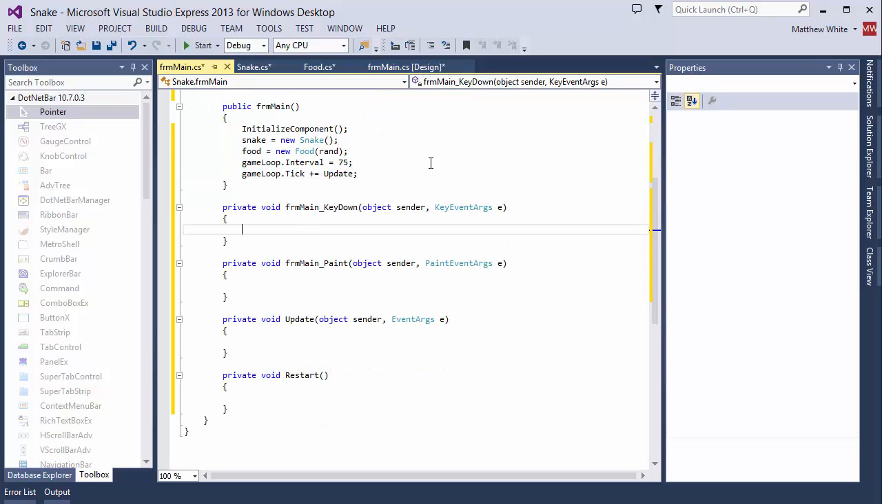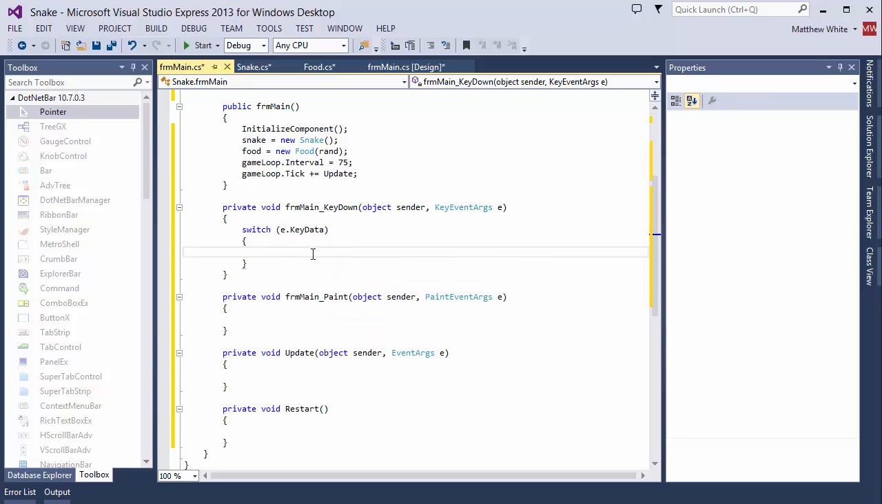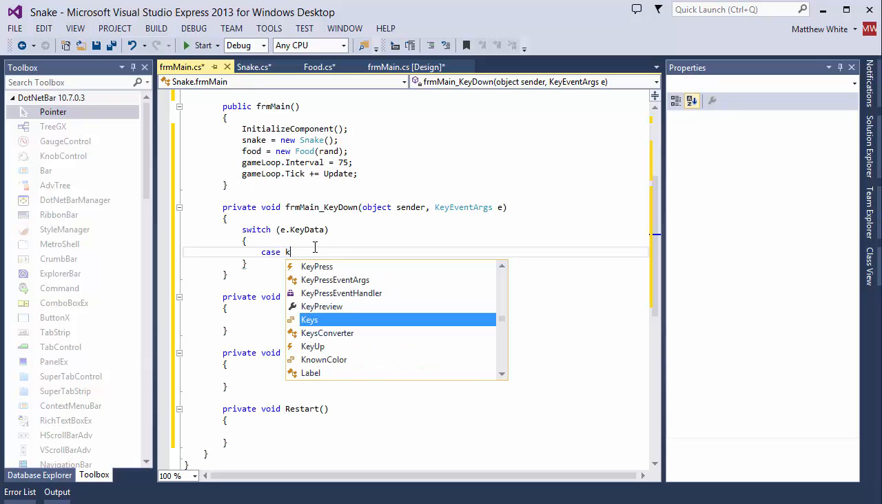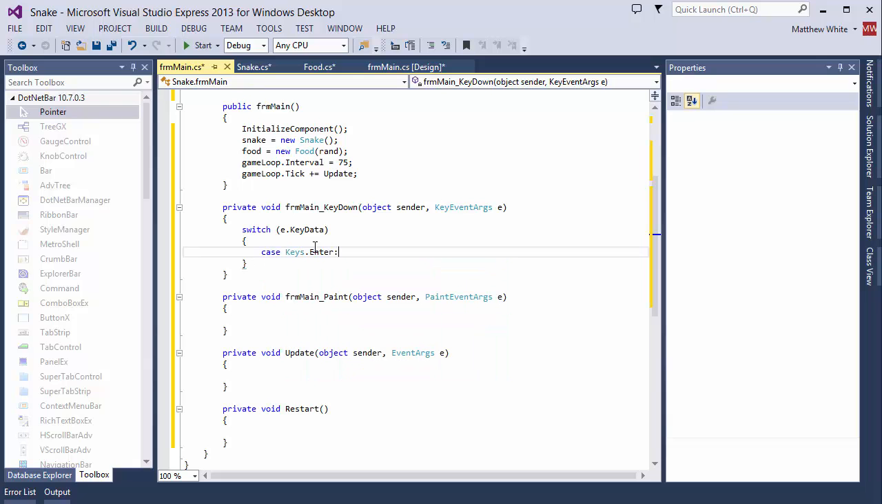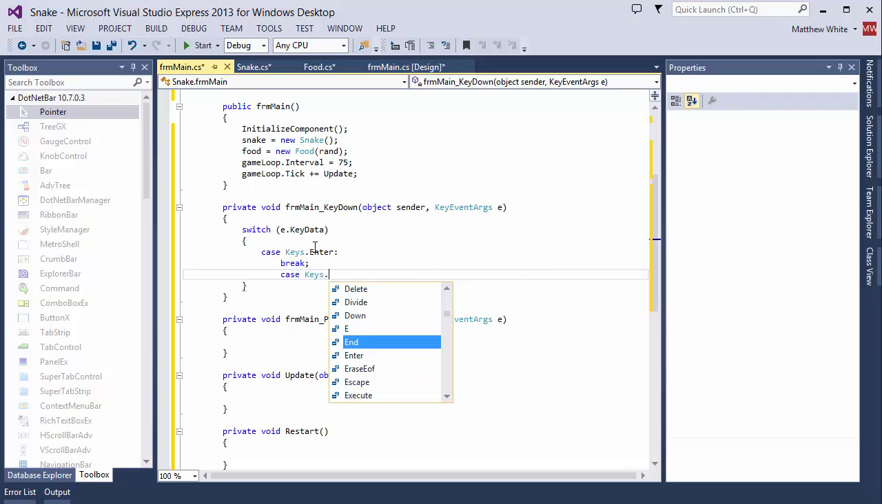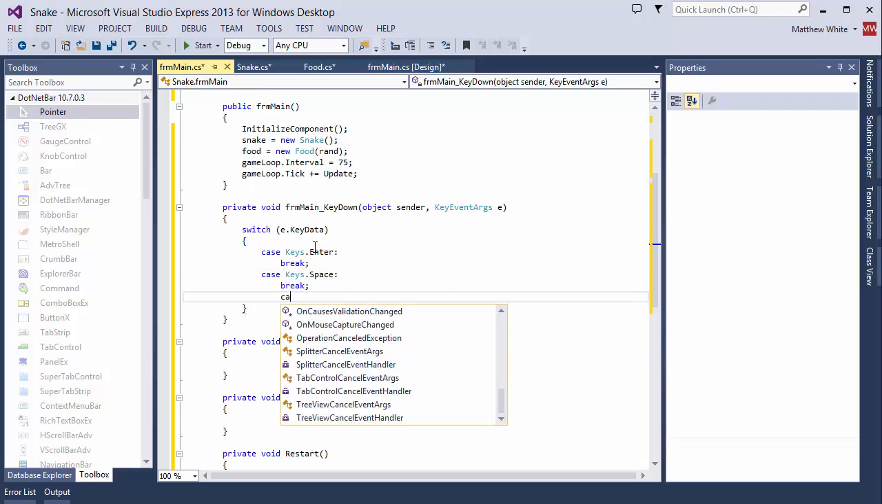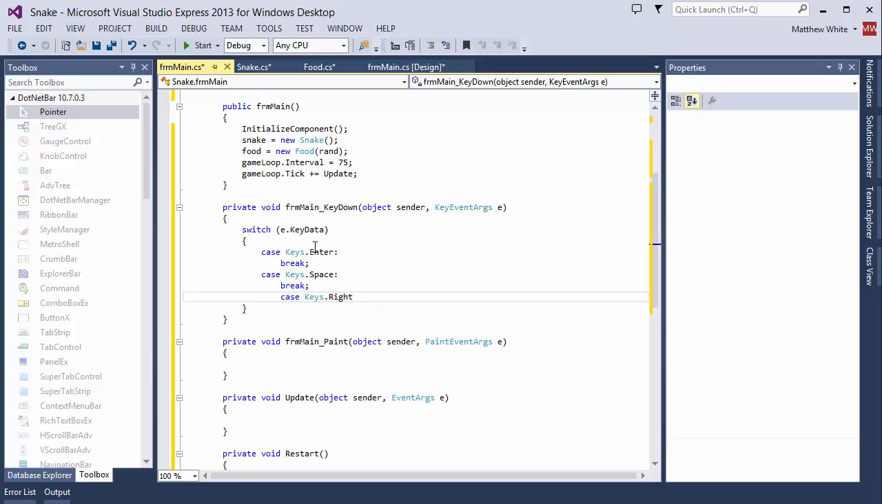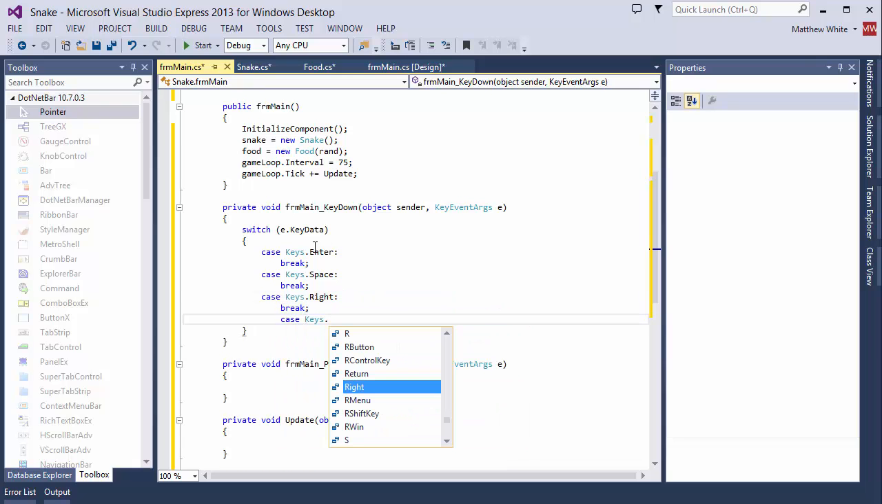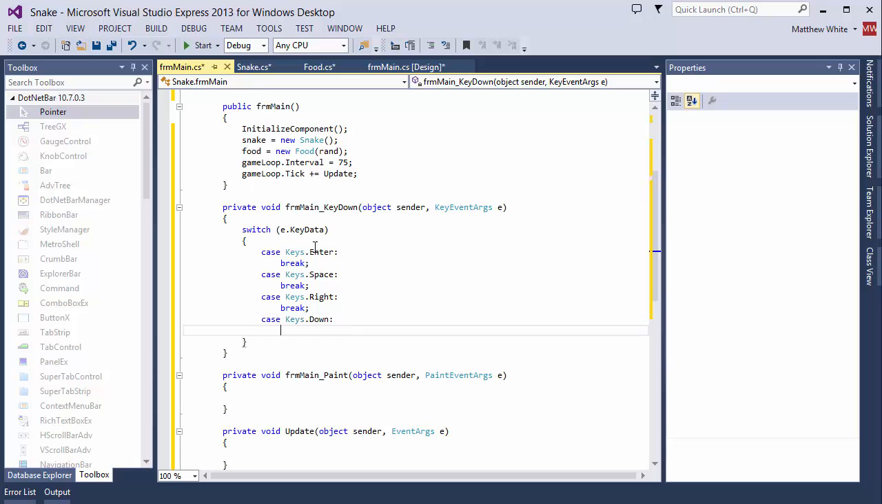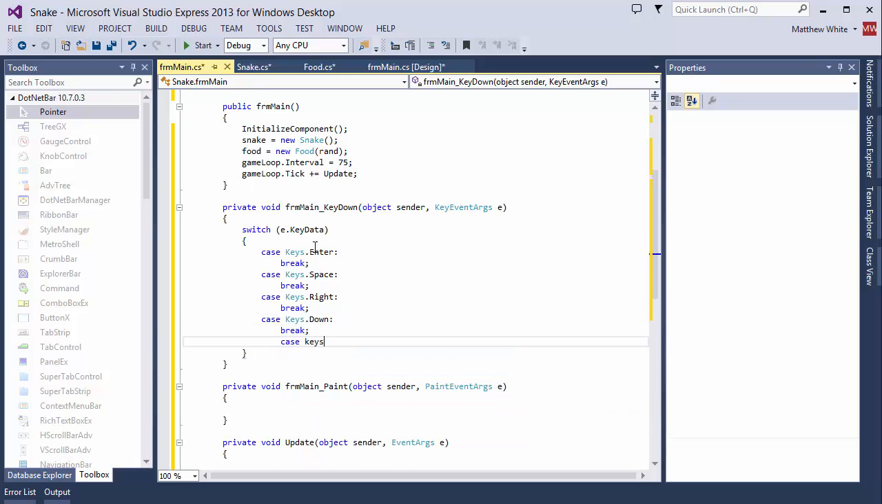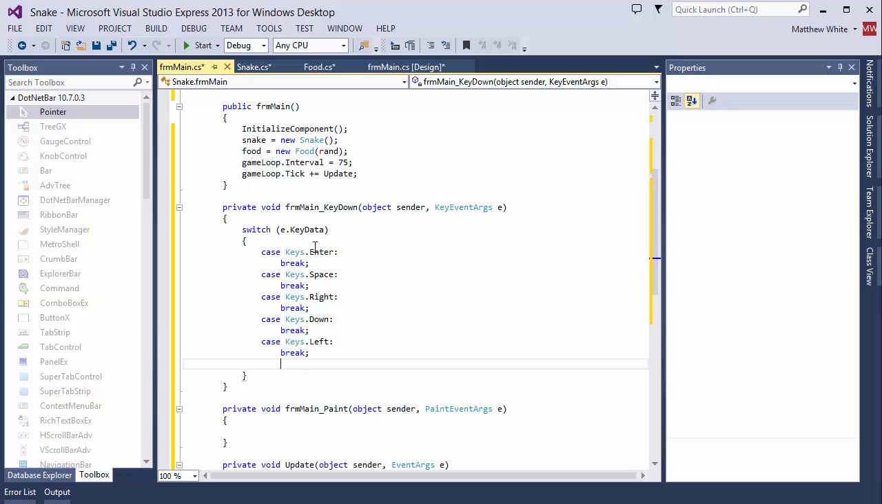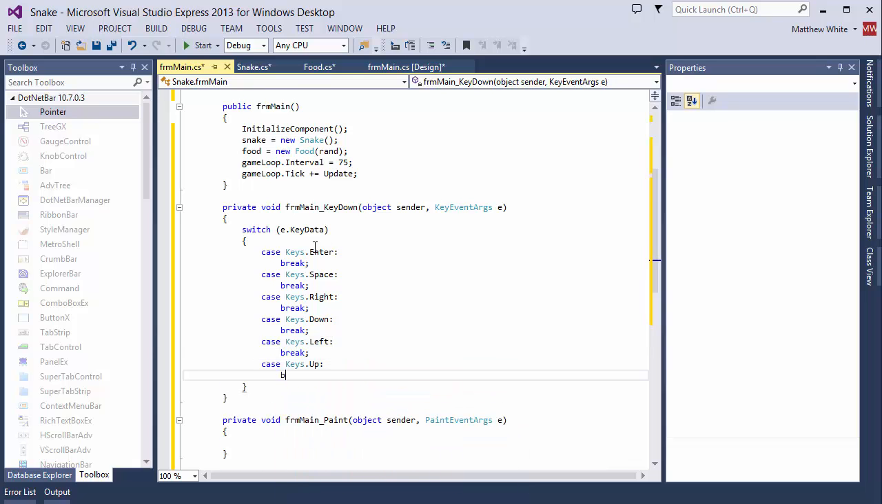For the key down event, there are 6 different keys that can be pressed, and we're going to use the key data, which will return the key that is pressed. So the enter key, which will start the game, the space key, which is going to pause the game, the right key, which will move the snake right, the down key, which will move it down, the left key, which will move it left, and the up key, which will move it up.